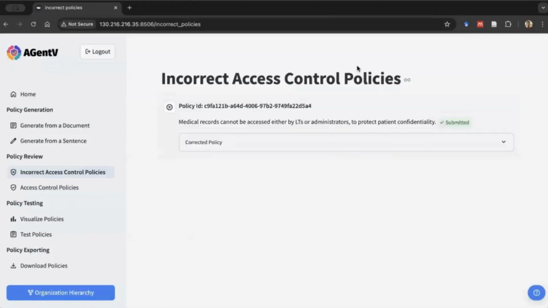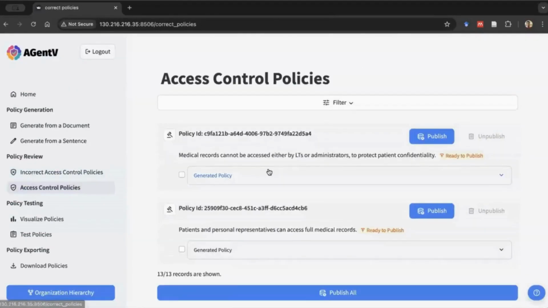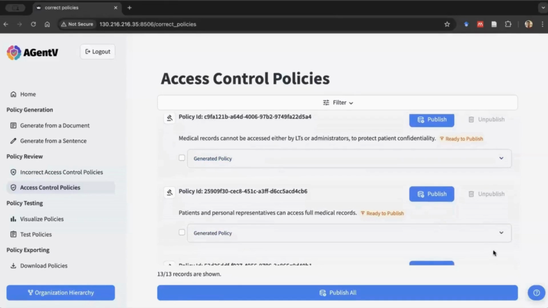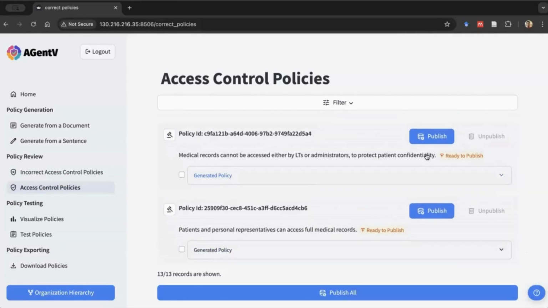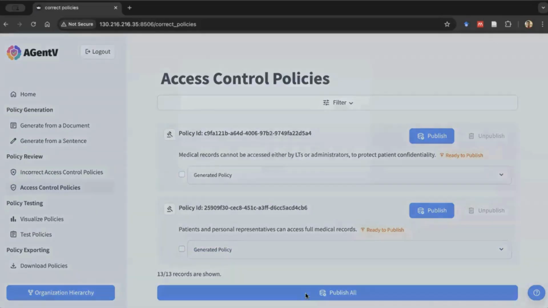With that done, go to the Access Control Policies page. If you're ever unsure about what a page does, just click the question mark icon for help. On this page, all your generated policies are neatly listed. You can publish them all at once, one by one, or pick and choose which to submit to AGentV's internal policy database. Once published, go to the Test Policies page.